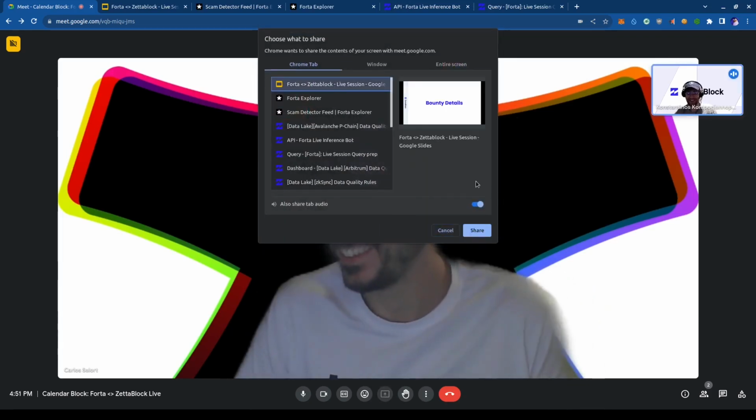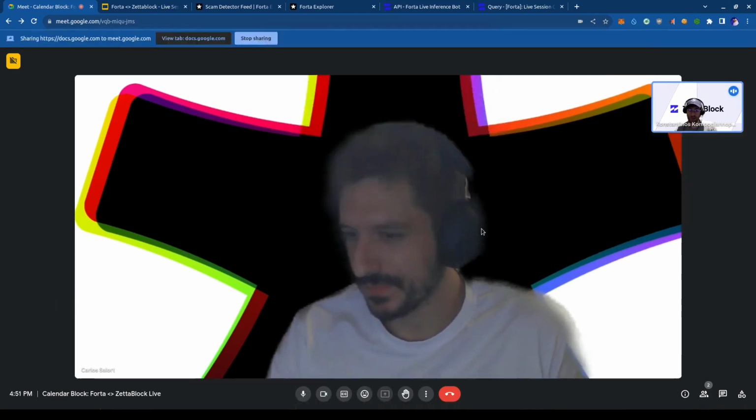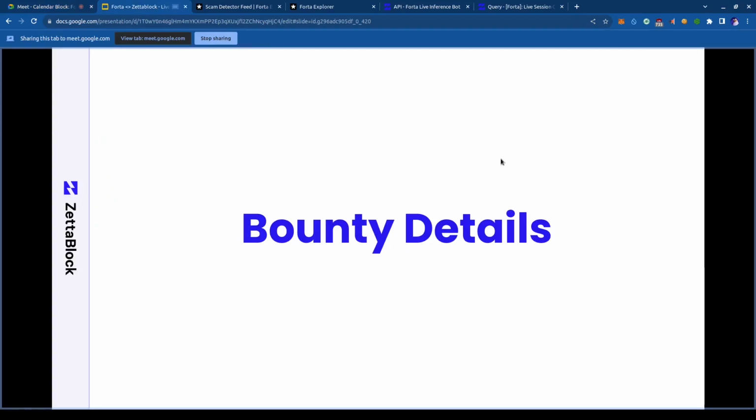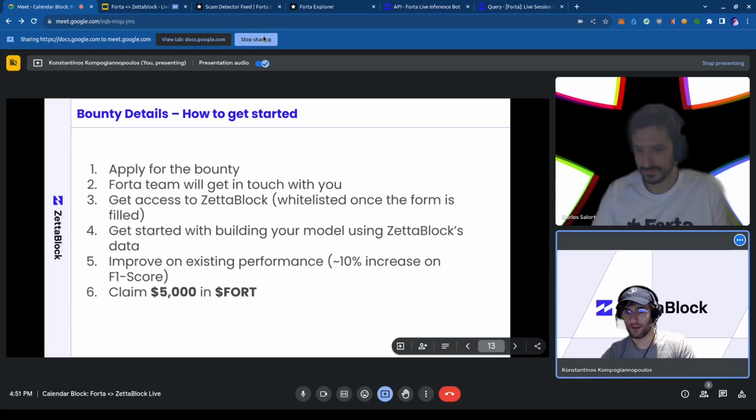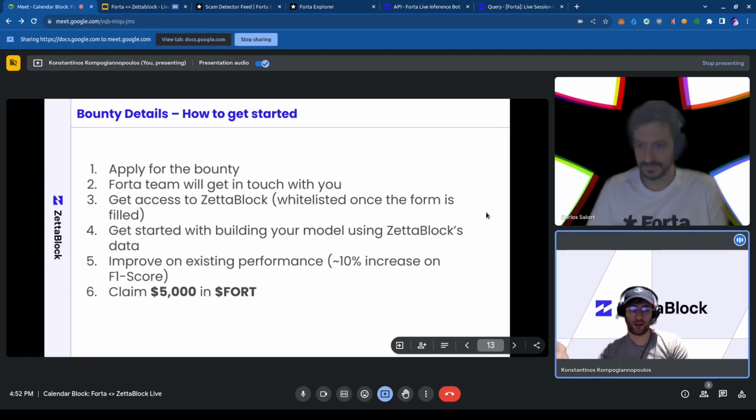But yeah, obviously we have a bounty with Forta, and we can go over some of the bounty details here. So, some details on how to get started with the bounty.